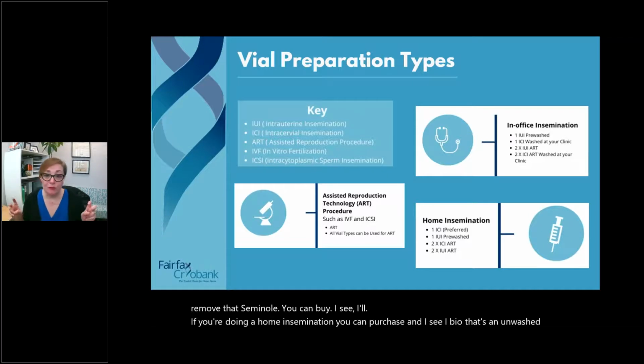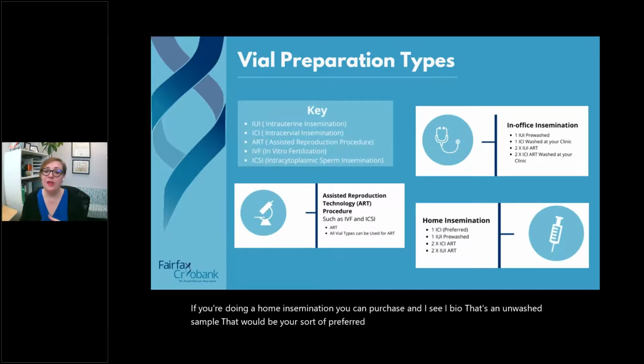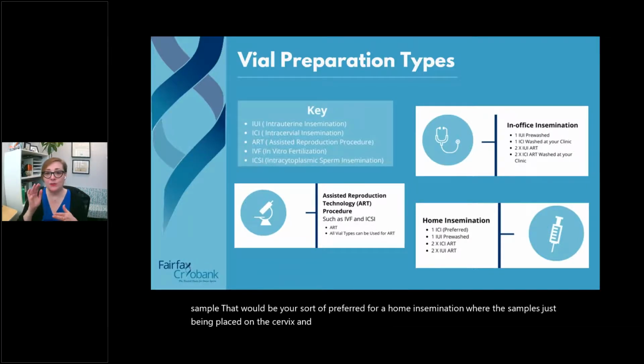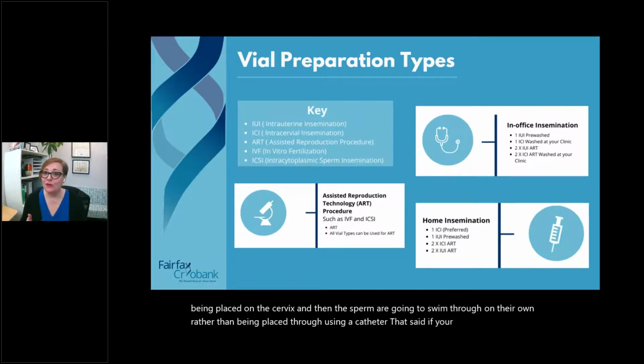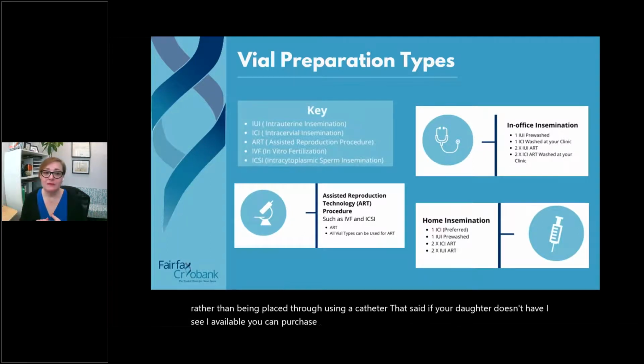That would be your preferred option for a home insemination, where the sample is just being placed on the cervix, and then the sperm are going to swim through on their own rather than being placed using a catheter. That said, if your donor doesn't have ICI available, you can purchase an IUI vial.